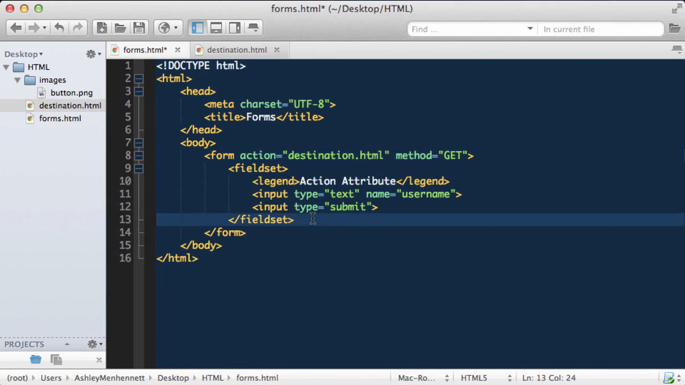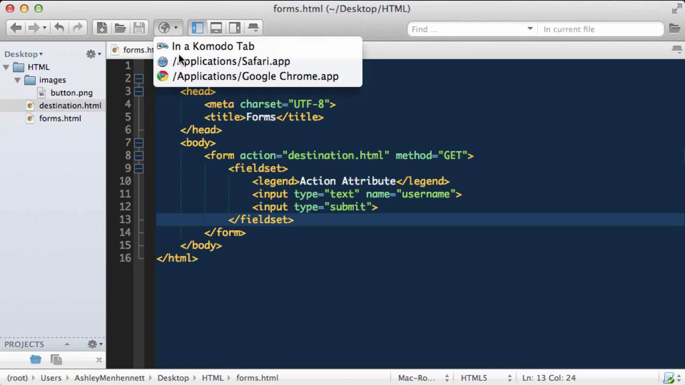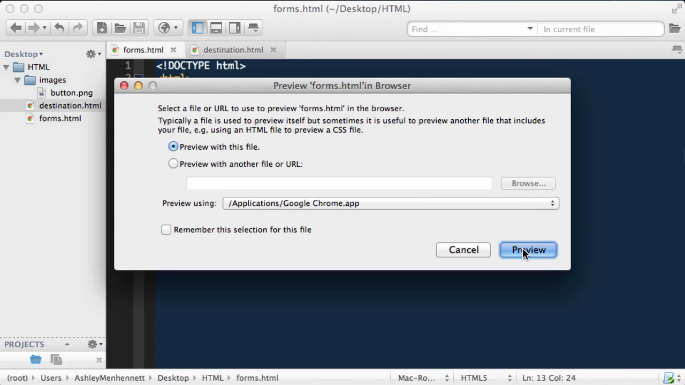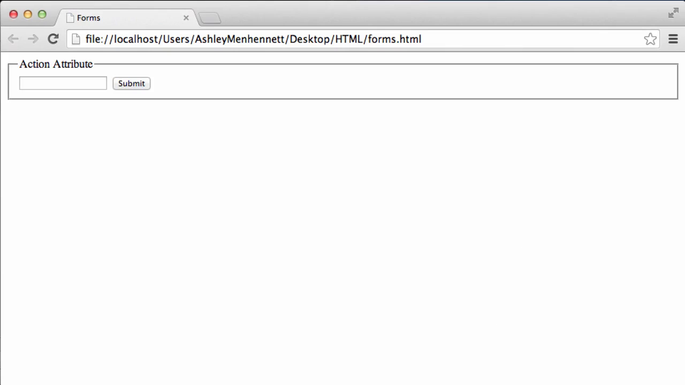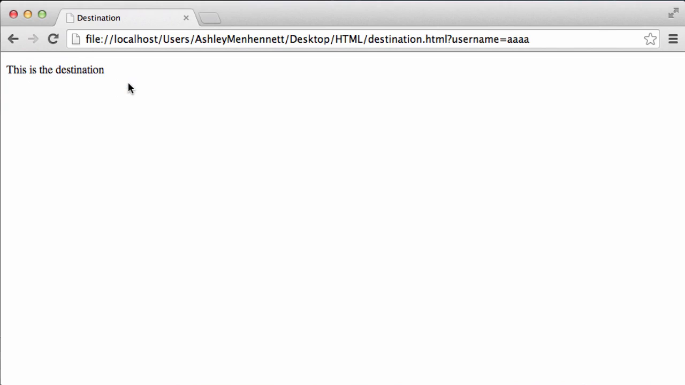So now let's load this up in the browser by saving it and going to preview. And take a look at what happens once we've specified the action attribute to an actual HTML file rather than leaving it blank. So we're on forms.html. I'm just going to enter in some arbitrary data. Let's type in a few A's, click submit. As you can see, we've been sent to destination.html and the query string has been formed, with the username being the name attribute of the text field and AAAA being the value that I've entered into that text field. So this is our destination.html file.